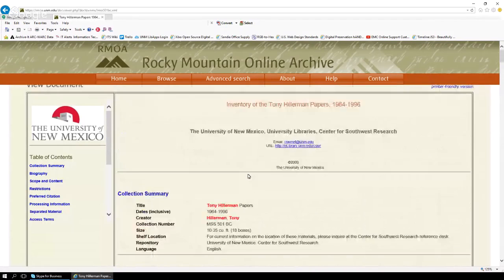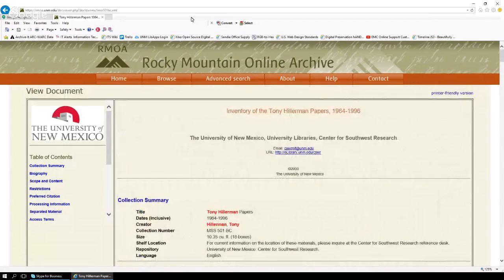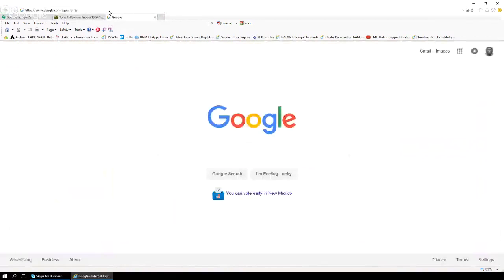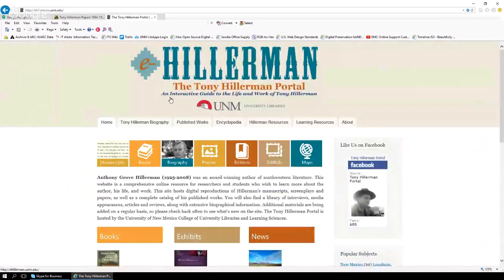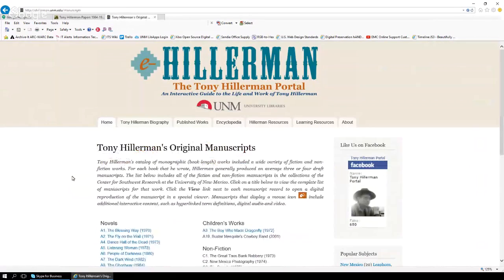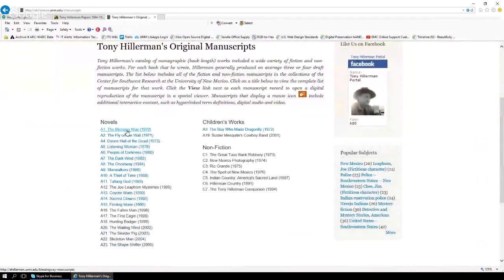Now, the Hillerman collection is a special case because this is one of the few that we've gotten to actually digitize. So I'm going to go to the Tony Hillerman portal. And the URL is in the presentation, and you can access that. But if you look here on the front page, I'm going to click on the manuscripts button, and then I'll pick The Blessing Way.